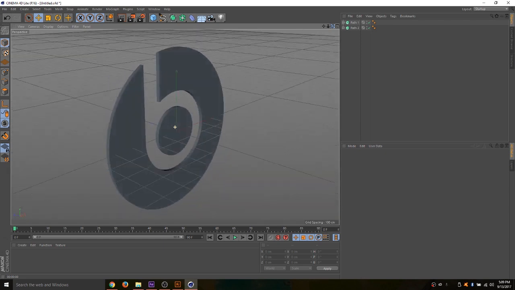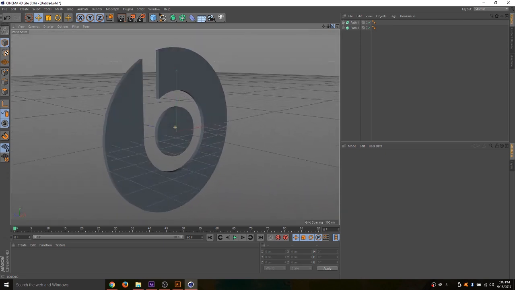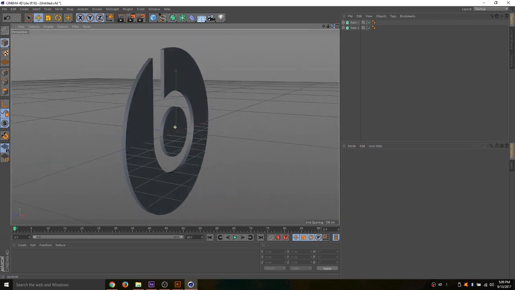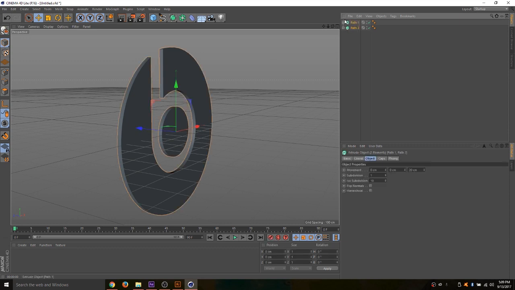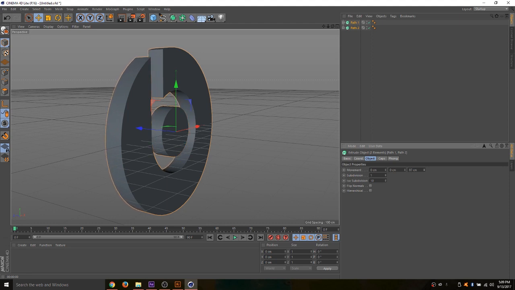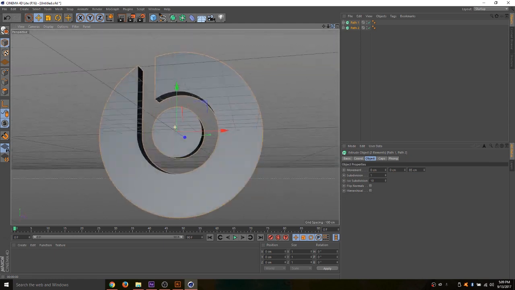A couple things you can do now once you have your logo extruded out. This may be too thin for you. You might want it thicker. Very easy way to do that. I want both of them to be thicker. You can change each extrusion separately, but I'm going to highlight both of them and make them thicker right here under movement. I'm going to make it like 85 centimeters. Now it's a little thicker.